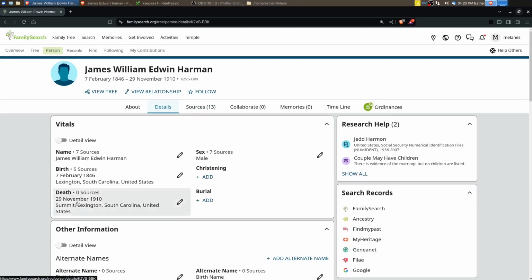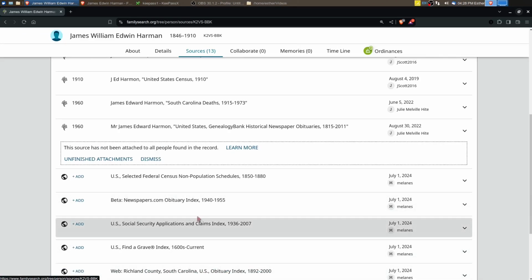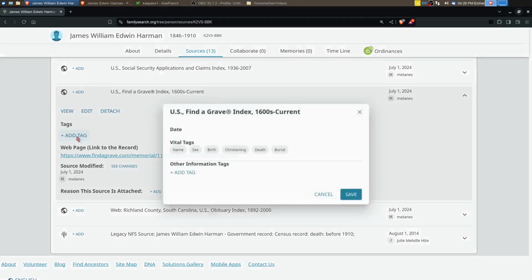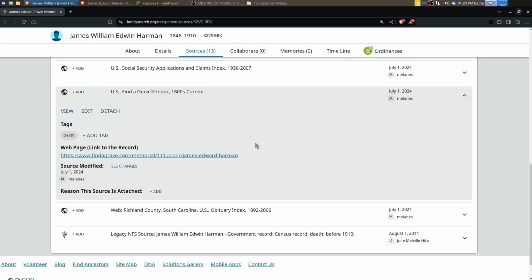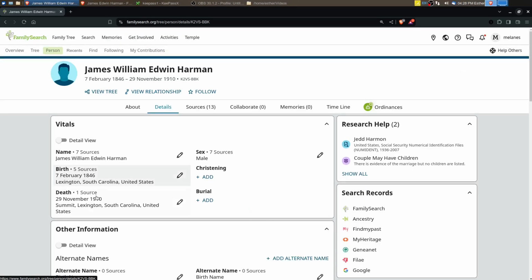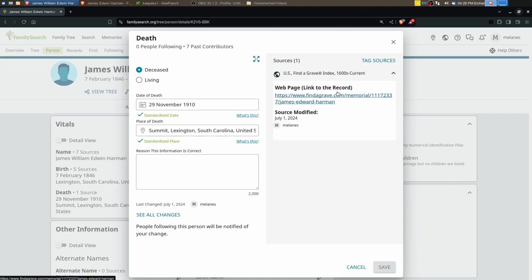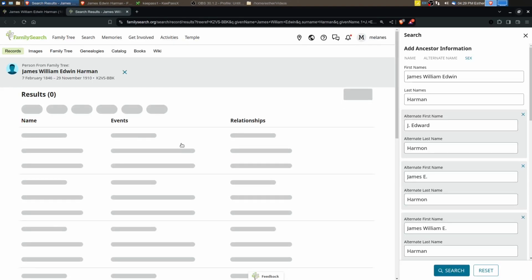Now, we need to tag the one that refers to his death. So that's the Find a Grave one. So here we go, Find a Grave. And we're going to add a tag, and it's going to be death. And we'll save. So now when you come back in, you can see there's at least one source for his death. And if you click on this pencil icon, it now shows this link here, which will take you to the memorial.